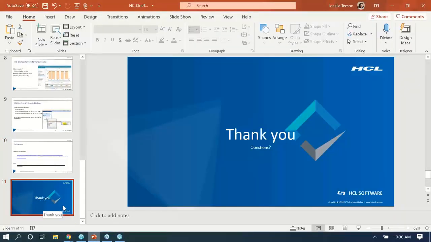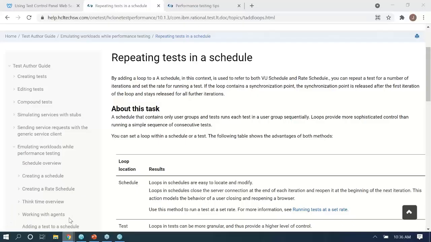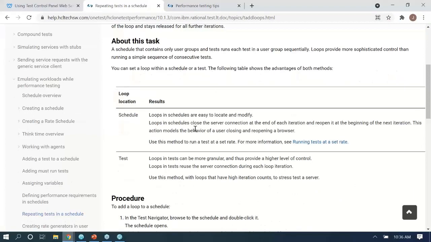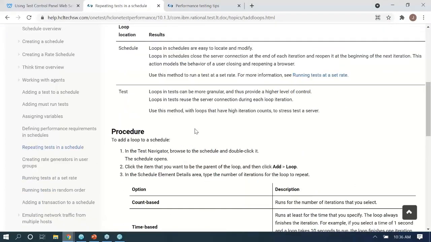The last link kind of describes why we put the loop in the test instead of the schedule level. It tells you loops in the test reuse server connections. Use this method with loops that have high iteration counts. That's us, because we're doing performance testing. We stress test the server, that's what we're trying to do. So that's why we put the loop in the test.